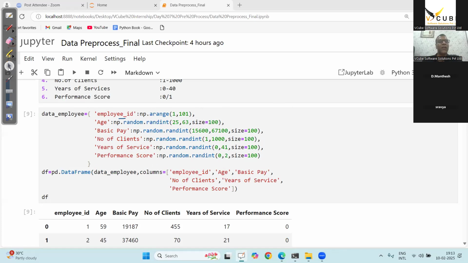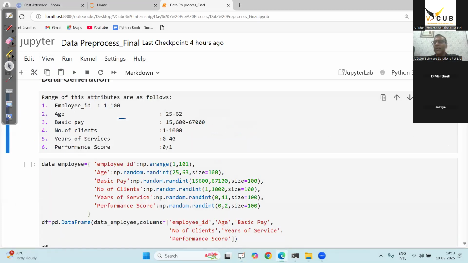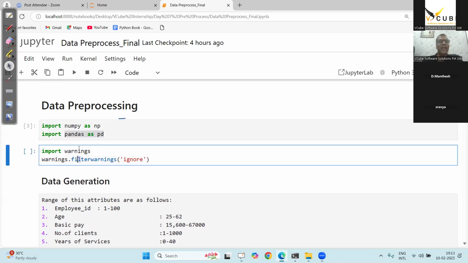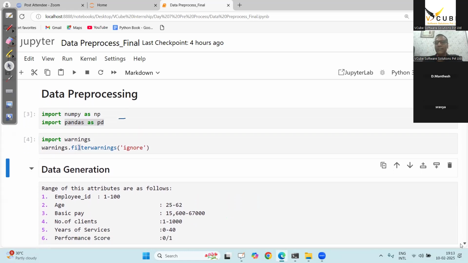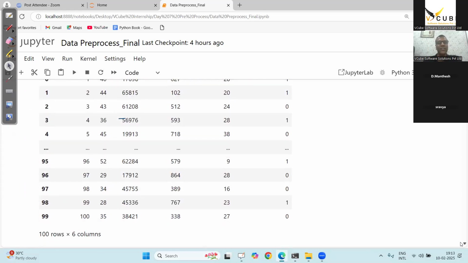Now, let me start from scratch. Let me clear the screen once again. Now look here. Whenever you want to implement any kind of ML case study, first of all, you should import two libraries. The first one is NumPy and the second one is Pandas. NumPy is used for numerical operations and Pandas is used for data analysis. Now let me run this example. I have generated 100 records of data. Every record starts with the 0th index and ends with the 99th index. So totally I have generated 100 rows of data with 6 columns.